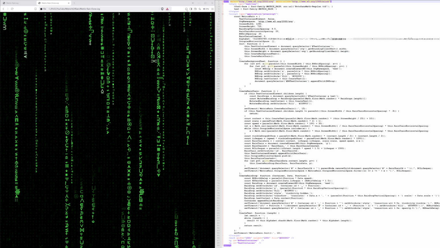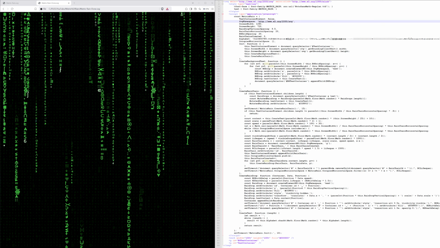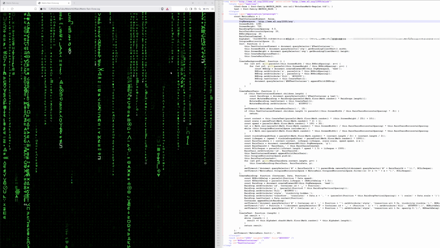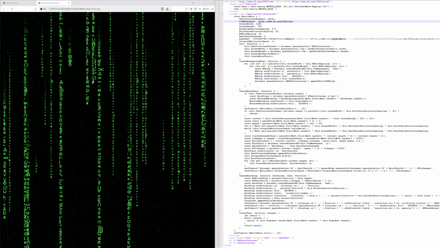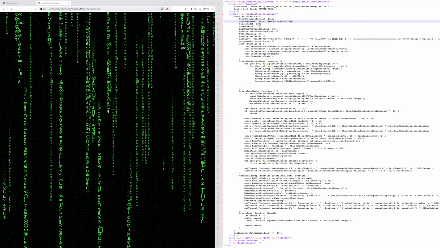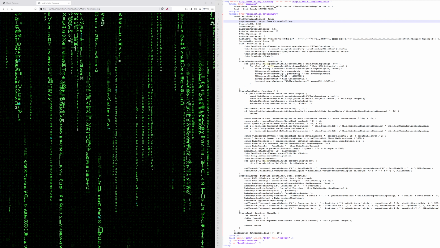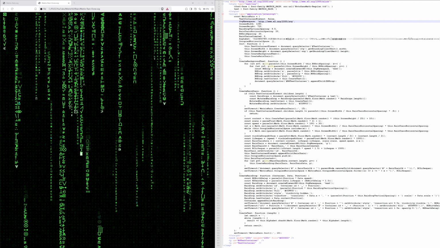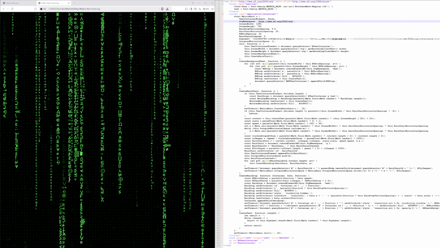In today's video, I'm going over some code that I wrote yesterday to simulate a digital rain kind of effect, similar to what's seen in the movie The Matrix. One of my goals for this project was to complete it in less than 100 lines.